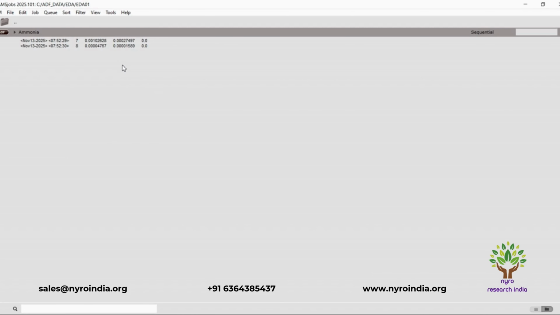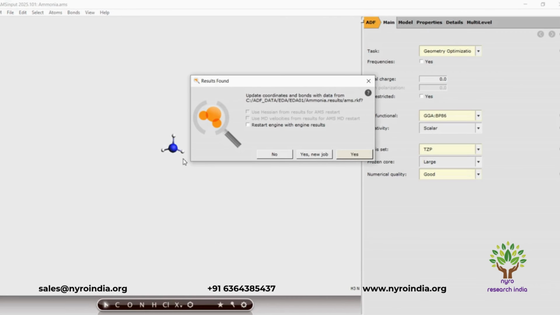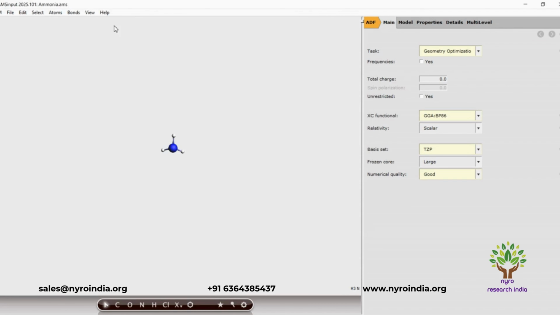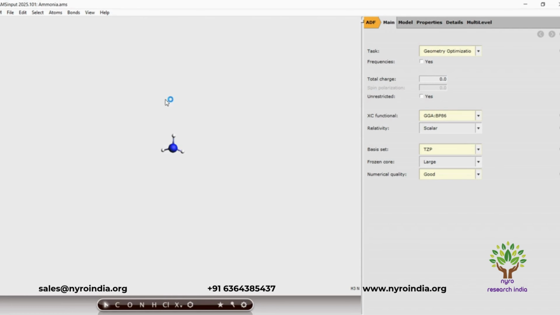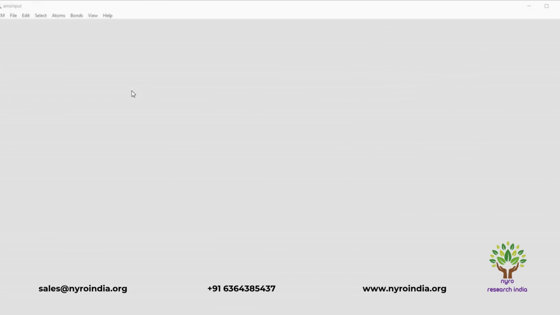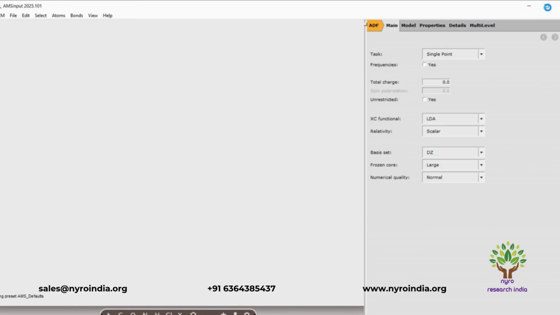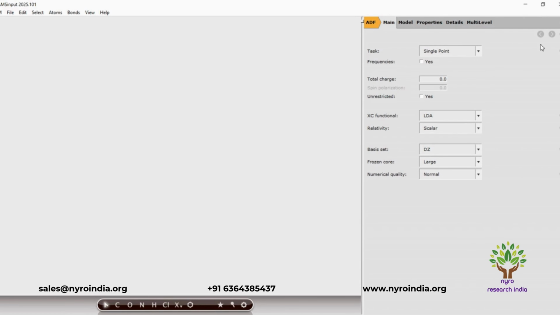Once it is finished, we will proceed to the next molecule, borane. We will be repeating the same steps. Yeah, this is finished. Okay, fine. So we will be using a new input, or else we can do the same thing in this interface by saving it to another file name, but we are opening a new input. Okay, let's see how this can be calculated.